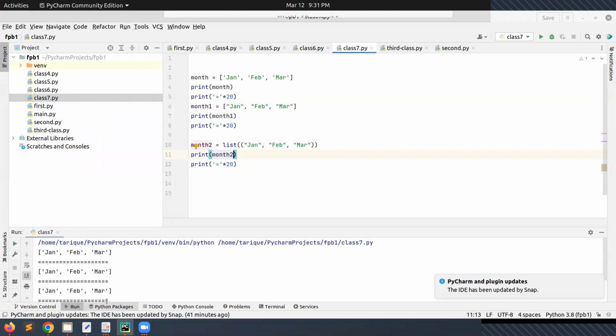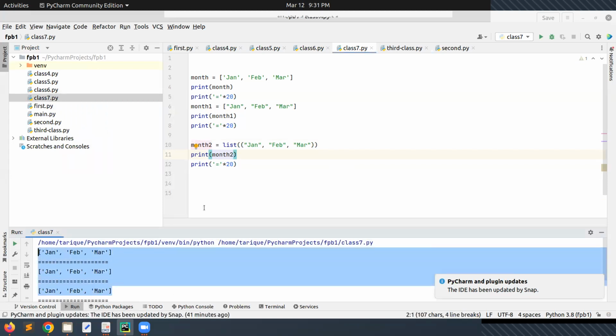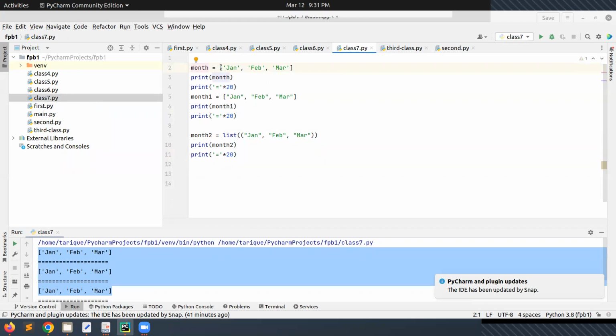So now you can see here from all three, you are getting this value. This means there are two ways to define a list in Python. First, using square brackets, you create a list there. If you are using string values, you can always put the string inside single quotes or double quotes. Both are the same, there is no difference.